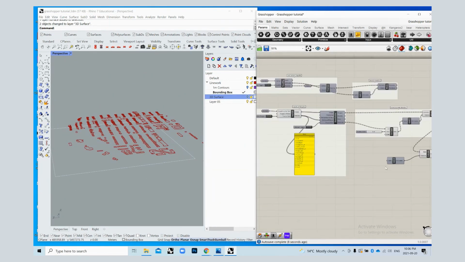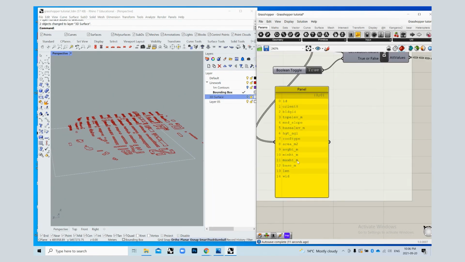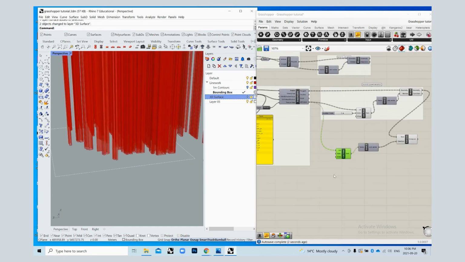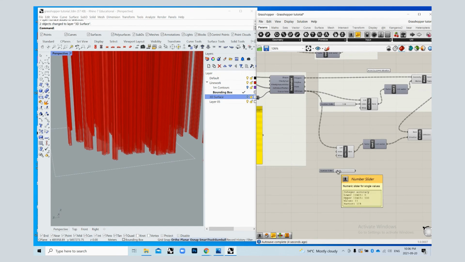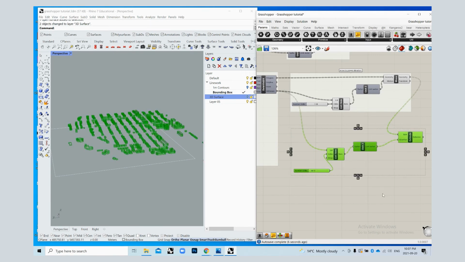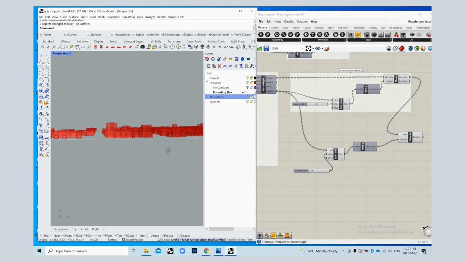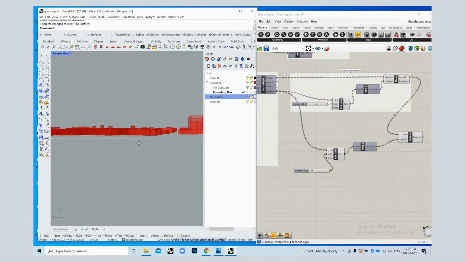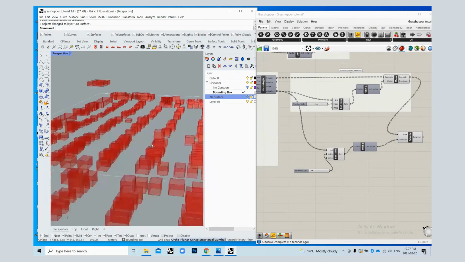But we want to use the max height in meters from index 11. So to do that, we're going to grab a list item. The list is going to be our attribute values again. Okay, and our index is going to be 11. Great. So as you can see, all these buildings have been extruded by their somewhat accurate building height, which is really cool.